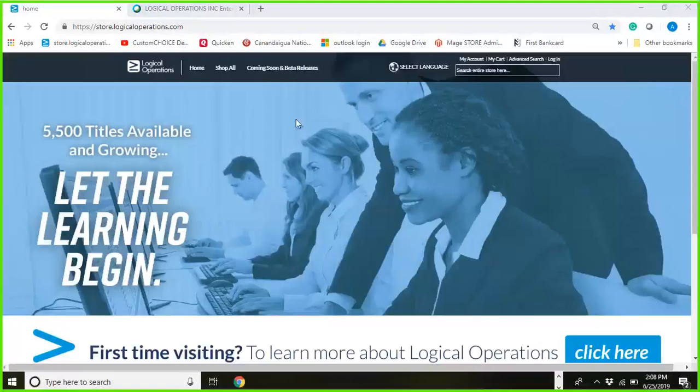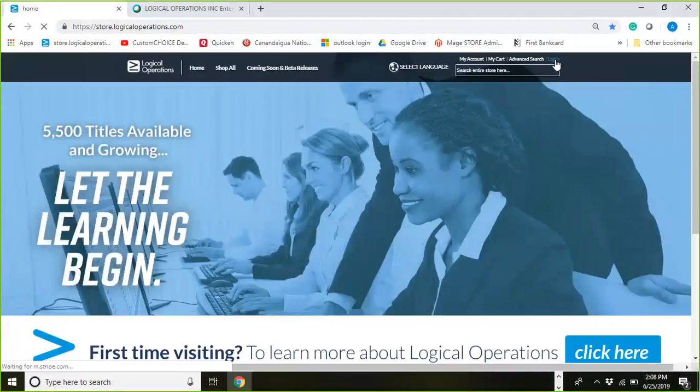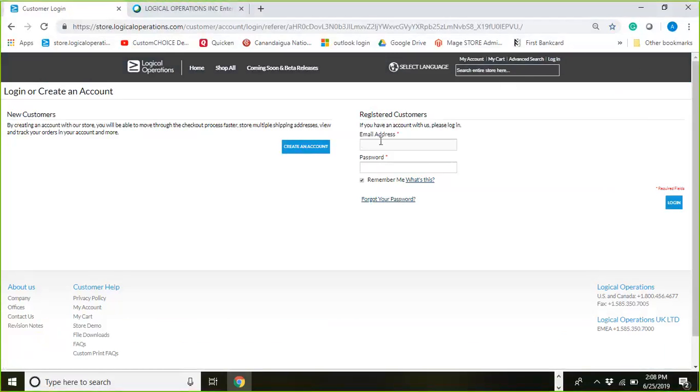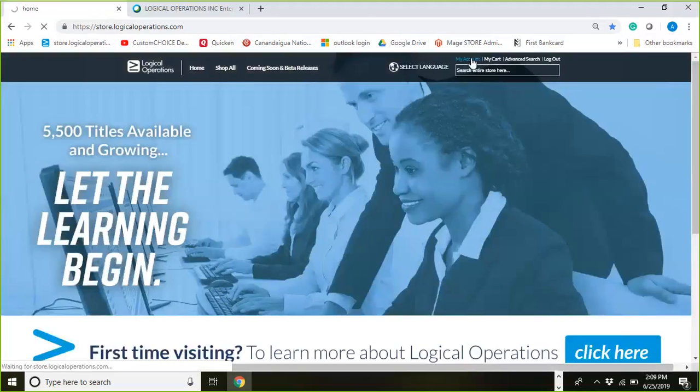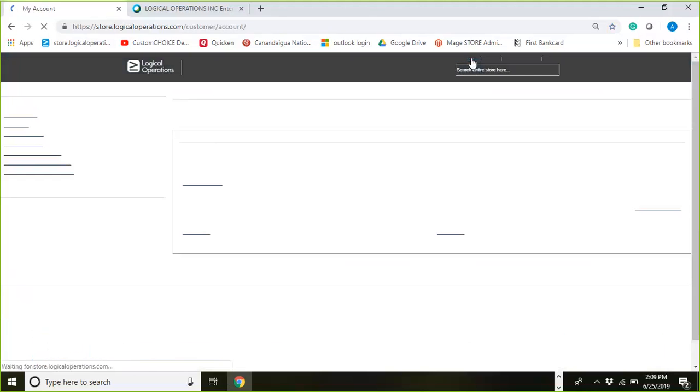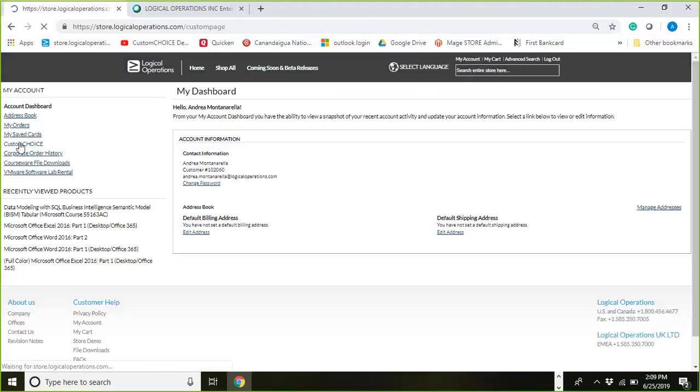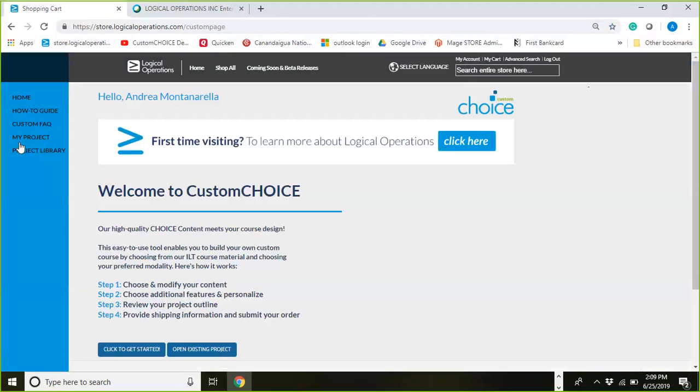Okay, I'm going to share my screen. Okay, so here is store.logicaloperations.com. I'm going to click login. And it'll have you put in your email address and your password. And you'll click My Account once you're logged in. And CustomCHOICE on the upper left-hand side. So again, if you don't have a store account and you need a login, you can email me directly.